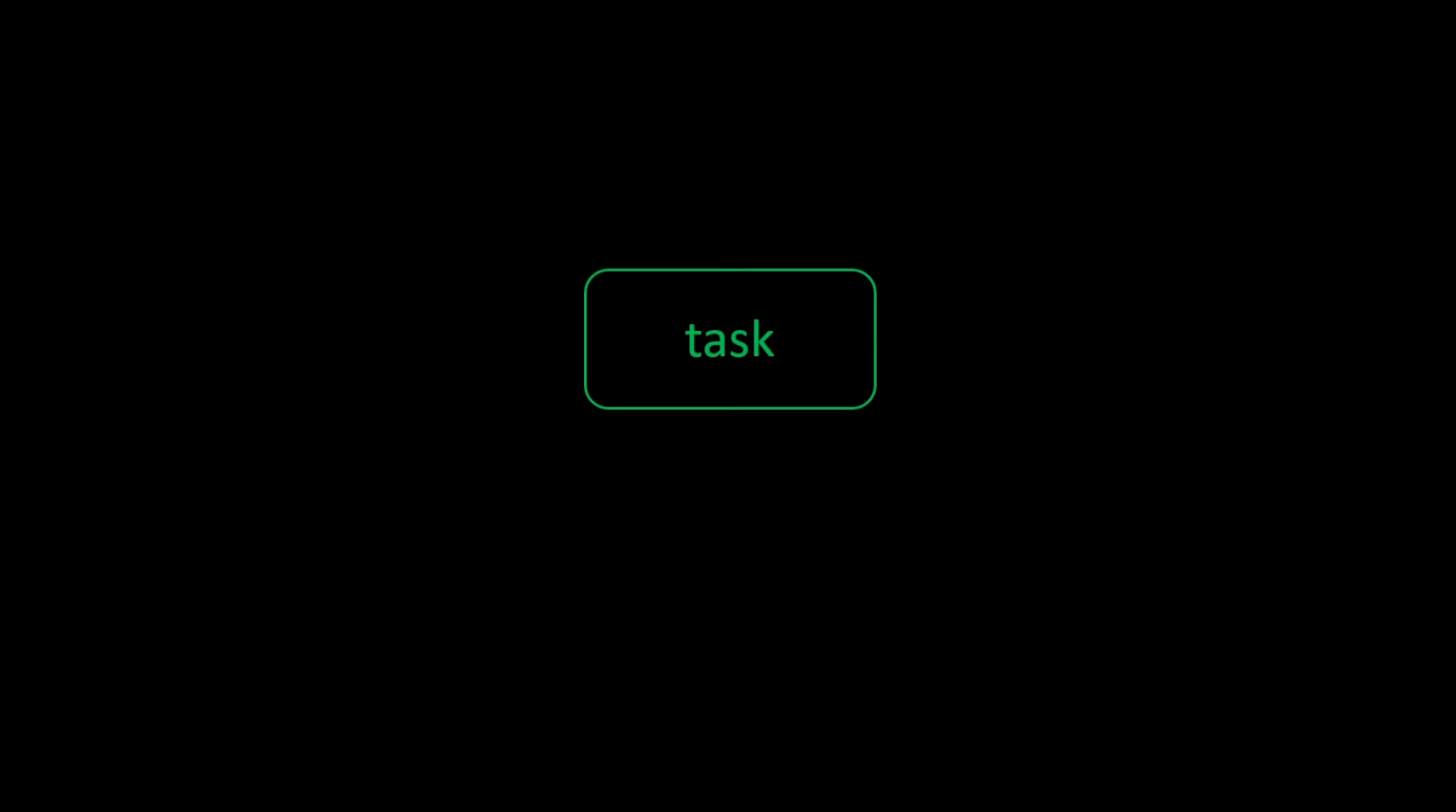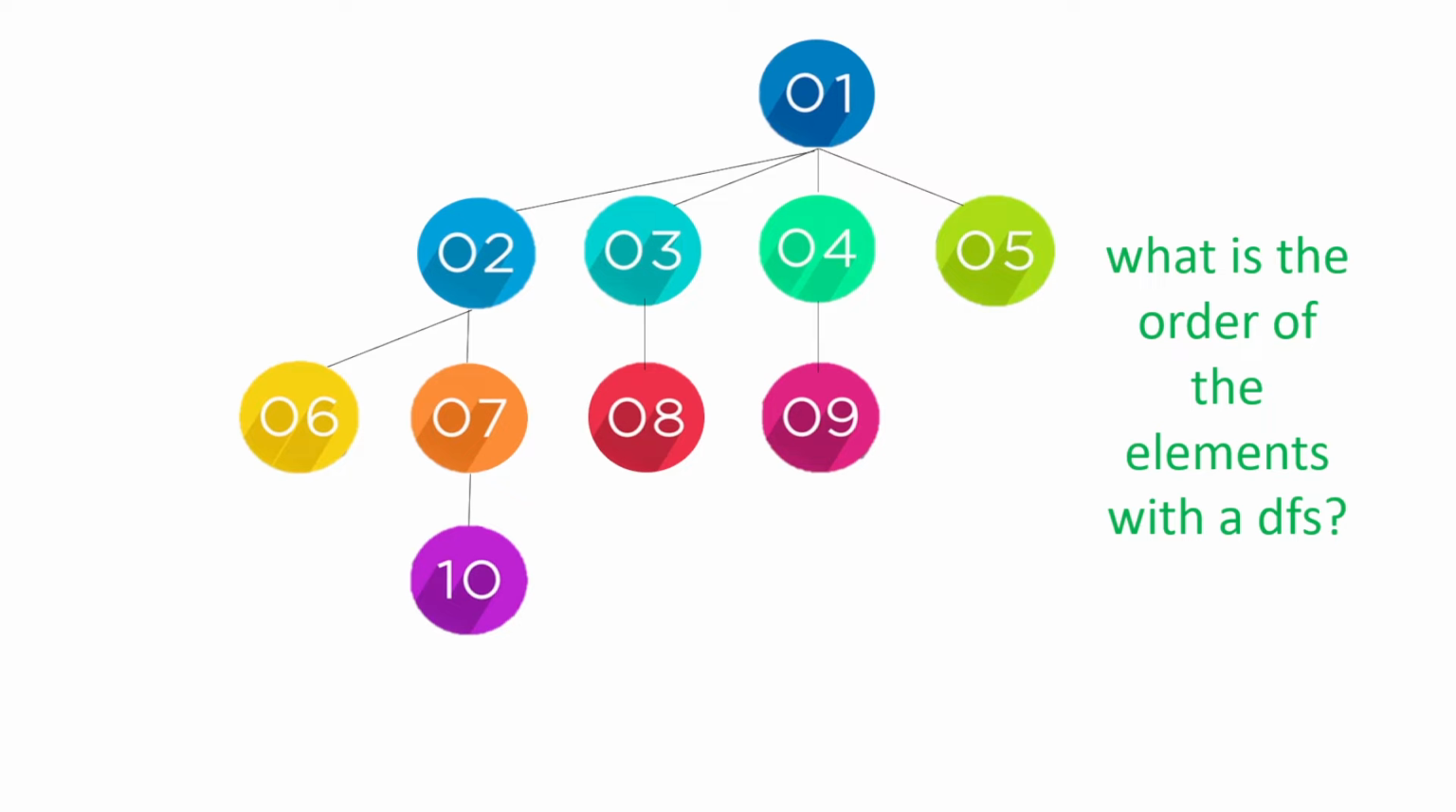How about a task for you? What is the order of the elements with a depth first search? Tell us the order in which the elements will be visited using the depth first search. And we'll look at the solution later in this video.